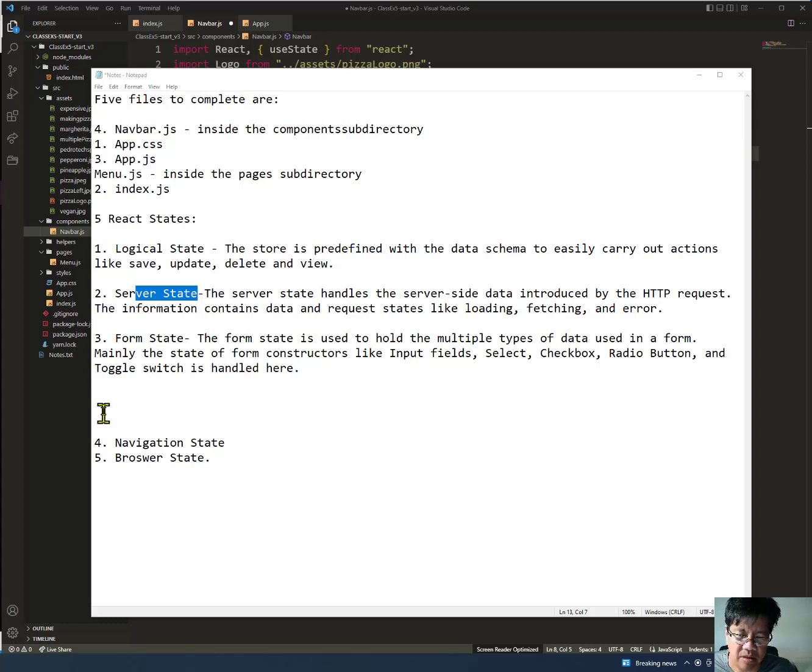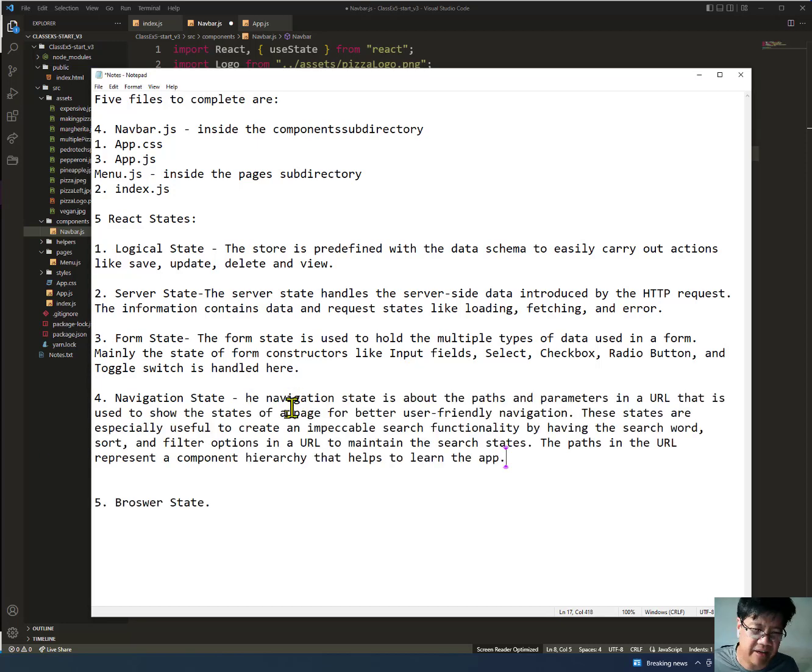The next one is the navigation state. I'm going to go back here and touch base on some of this. The navigation state creates a path to certain things in the navigation of your website. Let's put a T here. So the navigation state is about the path or parameter of the URL, and how the state is the page that becomes the navigation.